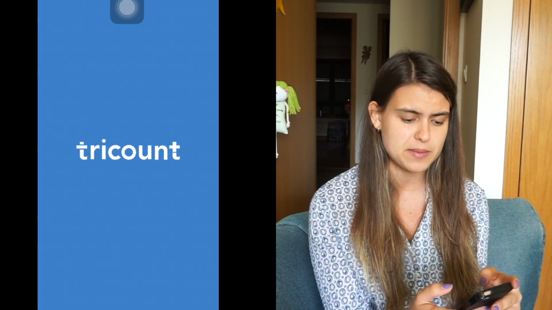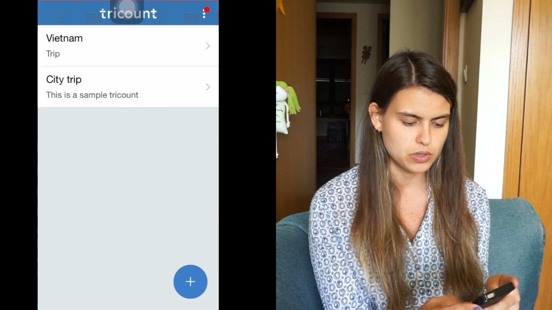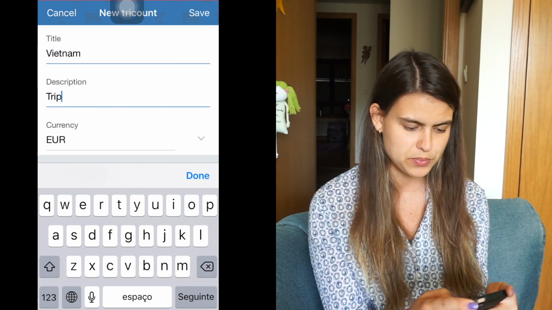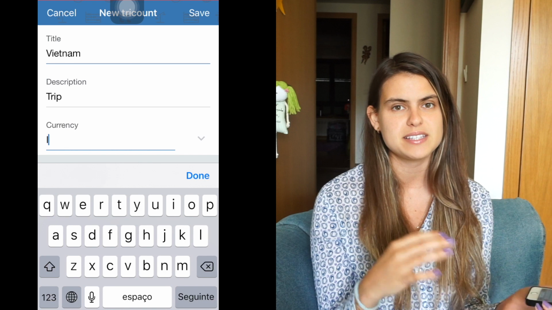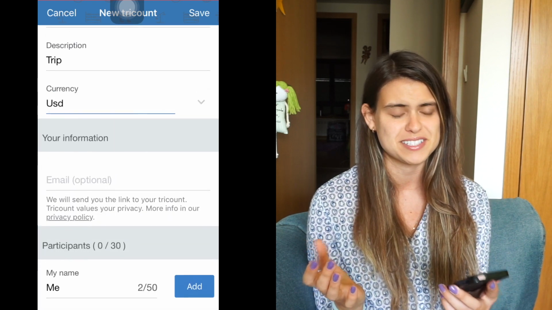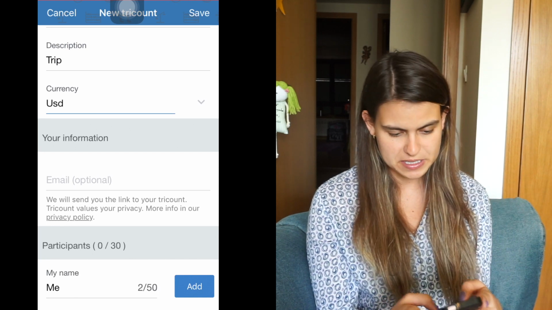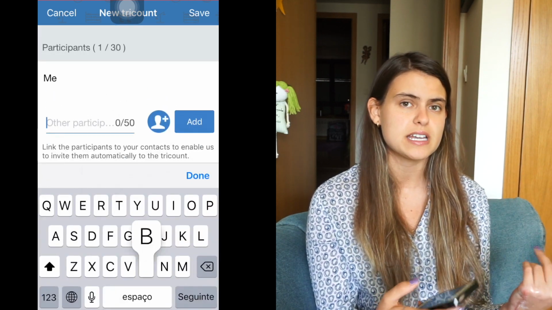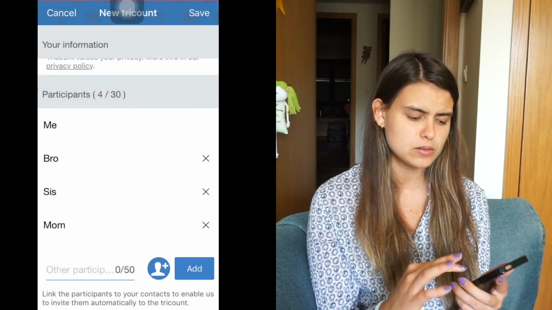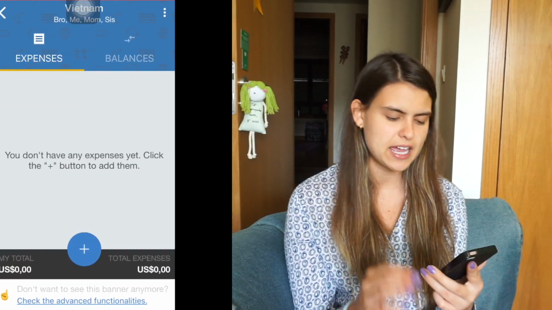Now I'm going to do the same in Tricount. I'm going to create a new Tricount, call it Vietnam, say that it's a trip. Tricount asks for the currency right away, something that Splitwise doesn't do, but I don't think that this is very important. Now, to add participants, as I said, it doesn't need to be from the contacts, so I'm just going to write their names. Save. And now, obviously, a little advertisement for the premium account. So yeah, now I have both accounts set up. It was fairly easy in both of them.